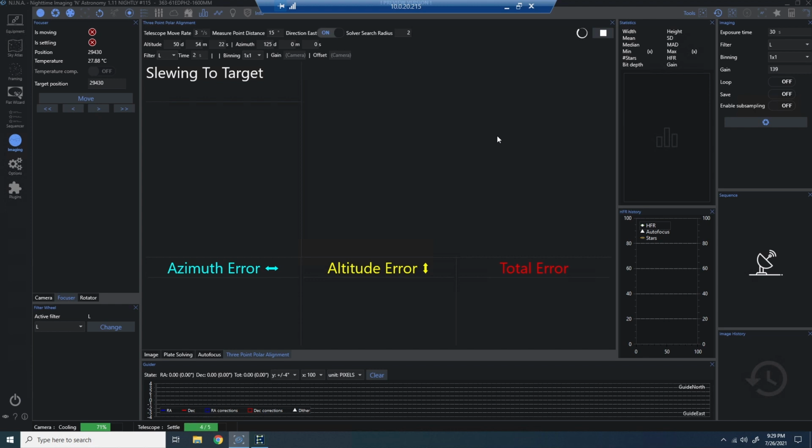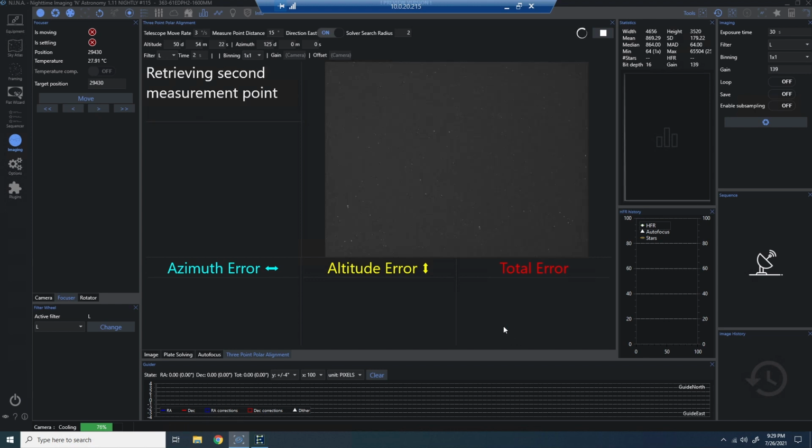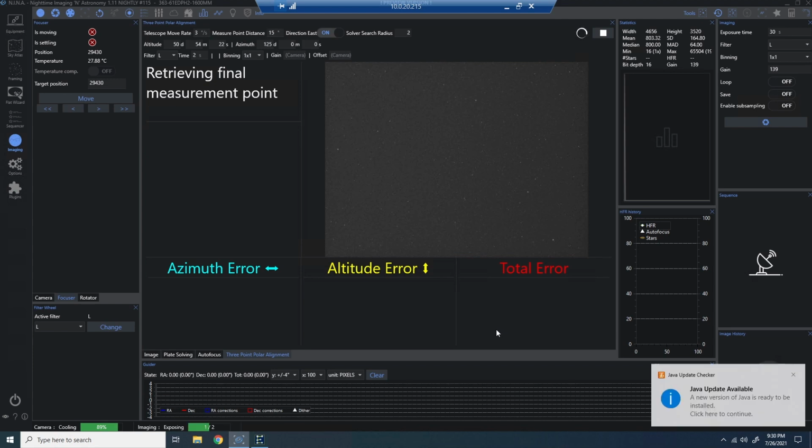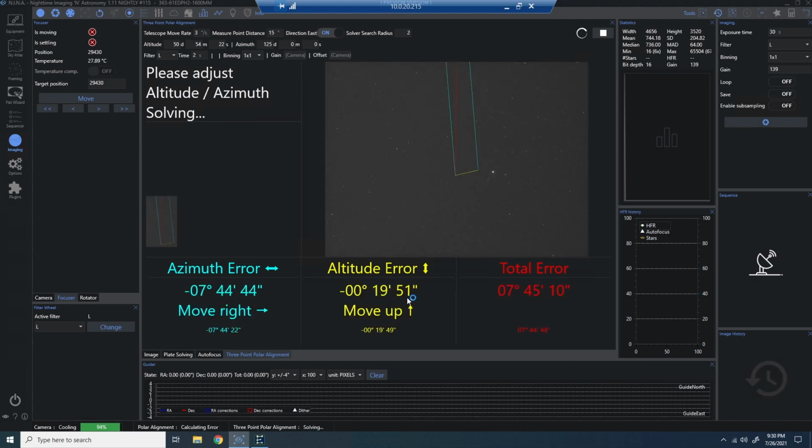It's going to slew to the first target, and it's going to plate solve. Then it'll move to a second point, plate solve, and then finally a third point and plate solve to get a good understanding of where you are in the sky from a pointing perspective.